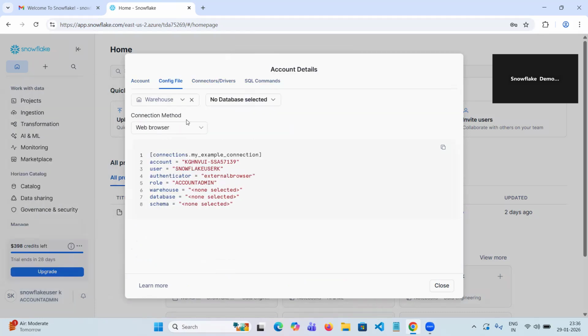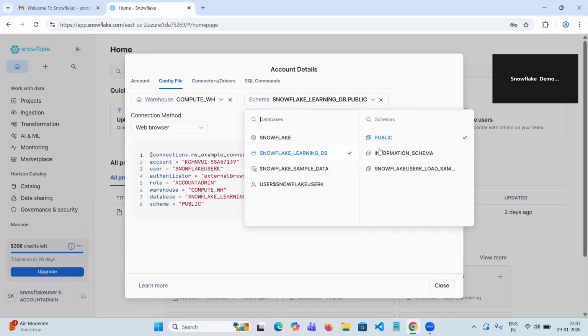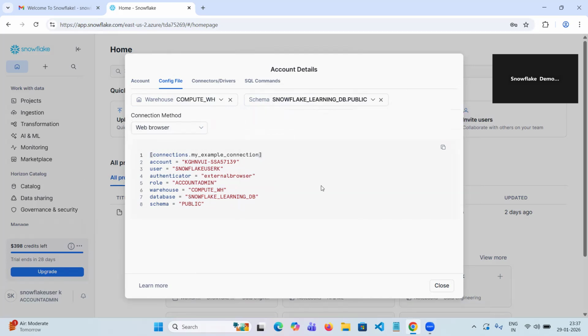So let us go to the config file. When we select the config file, it shows the connection details like account, user, authenticator, role, warehouse, database, and schema. But you see the warehouse is not selected because we haven't selected any warehouse here. So let's select the compute warehouse. It automatically populates that value here. Let's select the database. And public is the schema that it selects. So automatically those details are populated here.